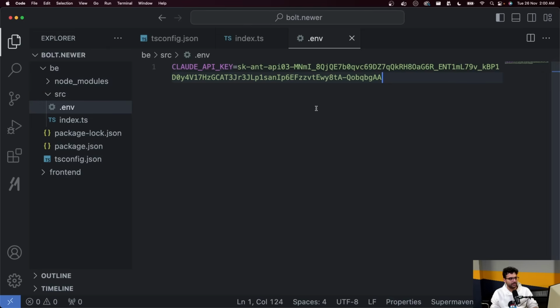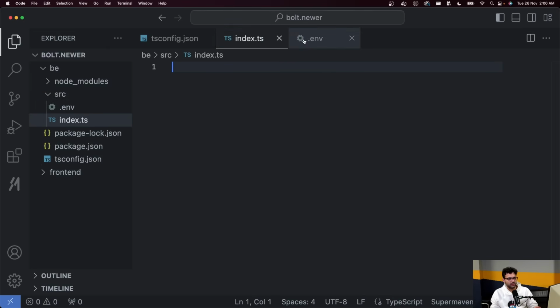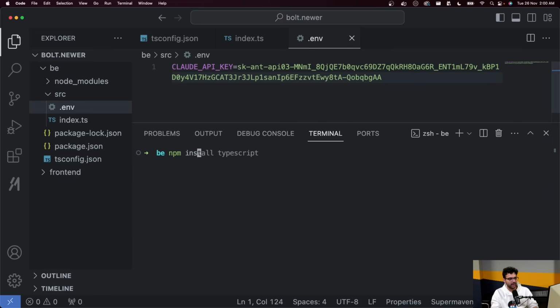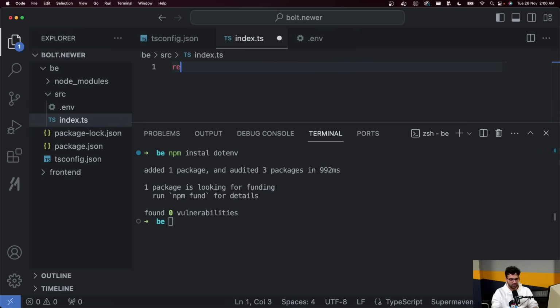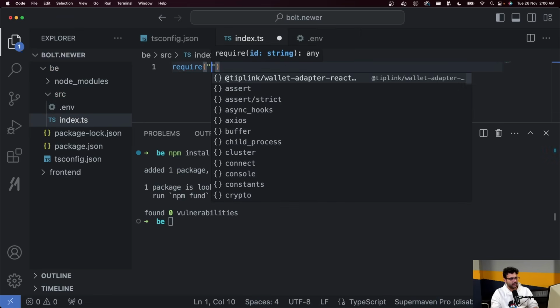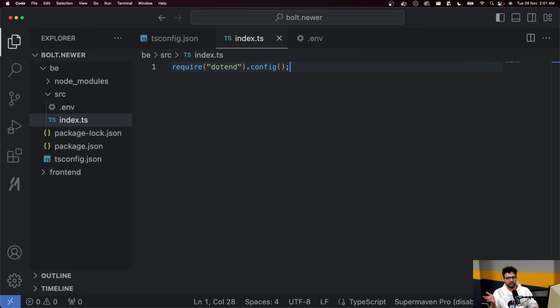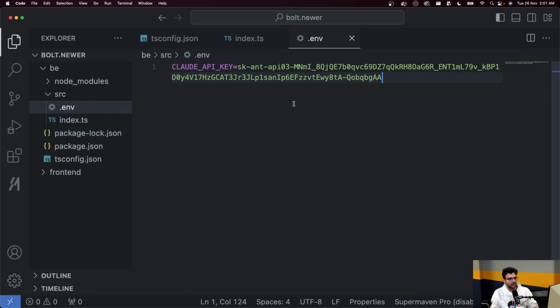Copy it and keep it handy over here. For your TypeScript project to be able to read this .env file, where you keep all of your secrets, you need to add .env as a dependency. And at the top of your index.ts file, just do a require .env.config. These are steps that you need to follow if you want to store your secrets separately in a .env file and not expose it to the world.